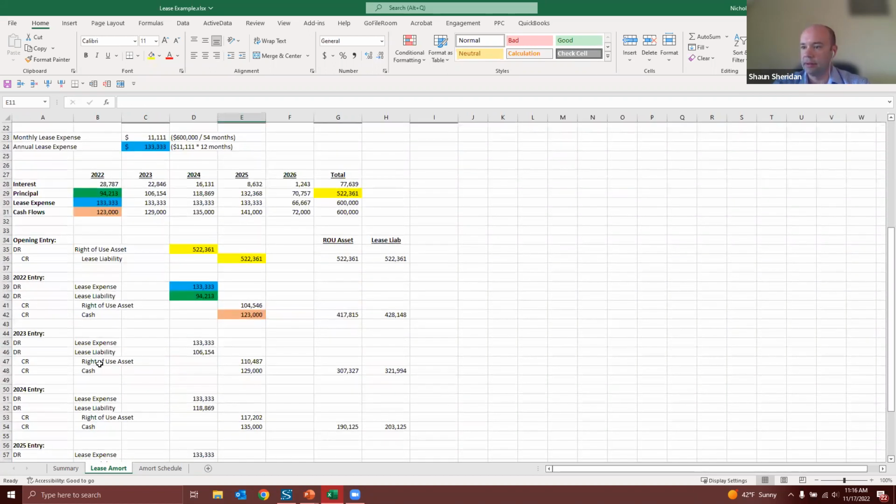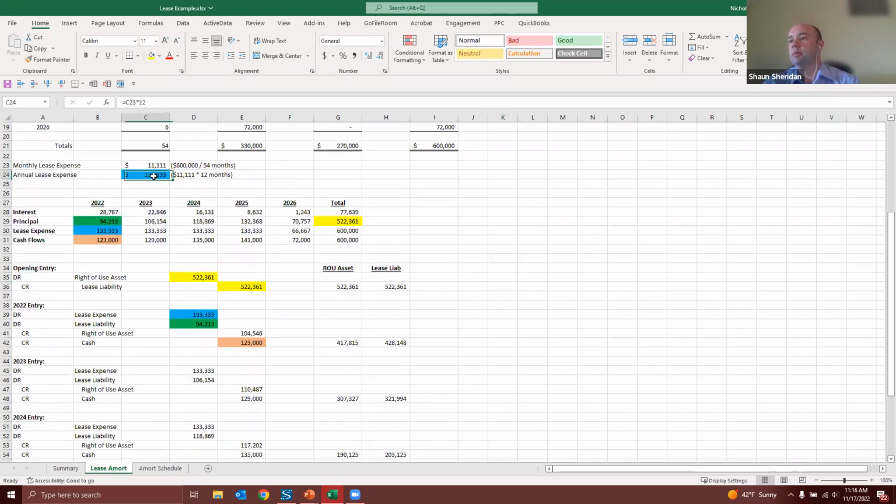So the green, blue, and tan here are coming from the amortization schedule, and above you'll see where the actual cash flows are. So as I said before, our initial opening entry is going to be bringing on the discounted amount of this. So you see it came out to the 522,000 there in yellow. Then, like I said, we did annual entries here. So our lease expense, if you scroll up at the blue there, is going to be the amount of the lease monthly over the life of the lease times the months we're doing this calendar year. So it's going to be 133,000.